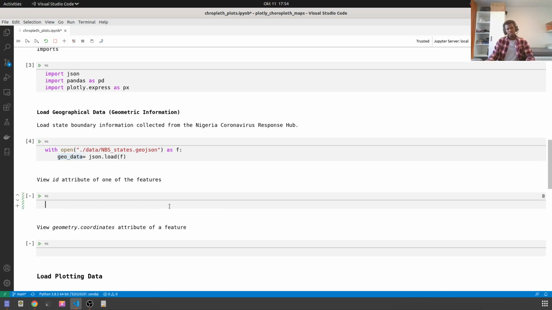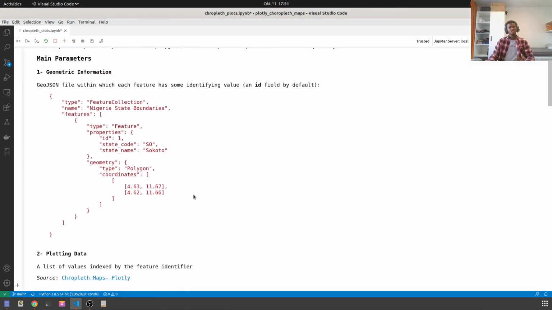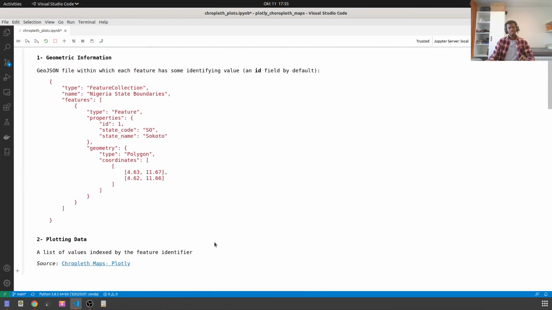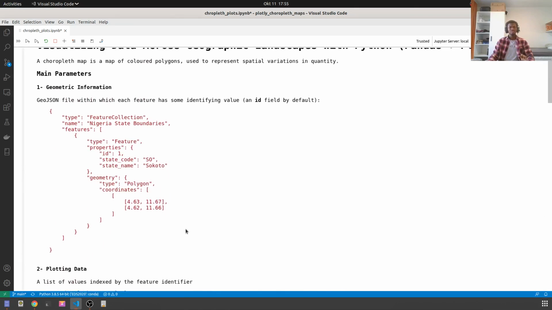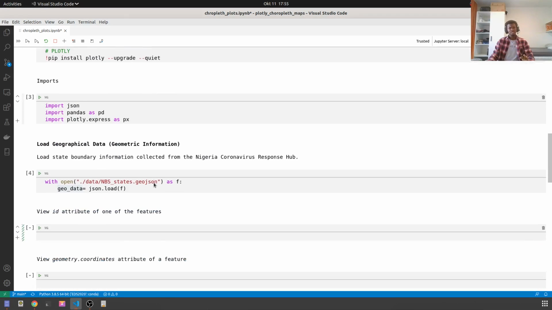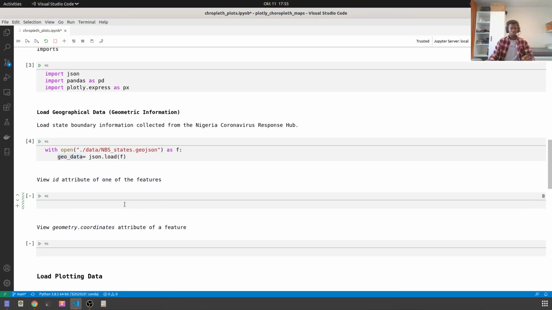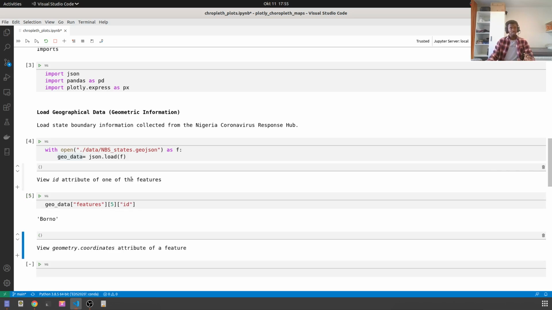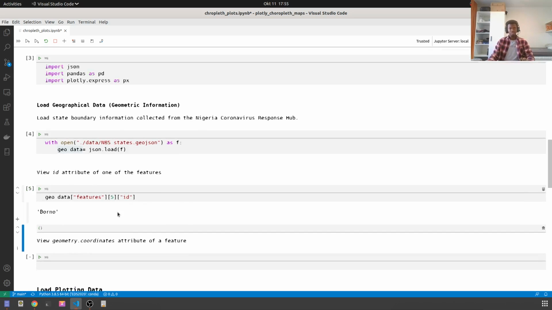So basically what Plotly does is it maps the geometric information and the plotting data together using the ID. It uses the ID attributes of the properties attributes of each of the features, right? So we need to make sure our GeoJSON data conforms with this specification. To do that, we go into our GeoJSON data, we go into the features, and then we pick a random feature. Let's say the feature has index 5, and then we check its ID. This should give us the name of the state, right? So now we have Borno. Borno is the name of a state, so this is good.